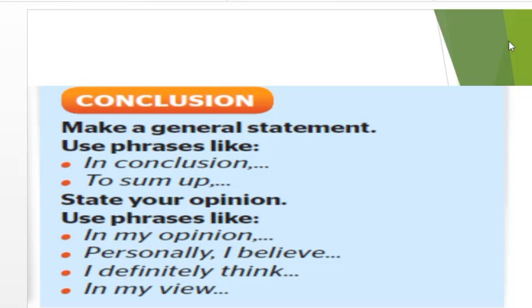So, side by side with that, you can state your opinion. Use these phrases: in my opinion, personally, I believe, I definitely think, in my view. So these are phrases which can be used to express your opinion.